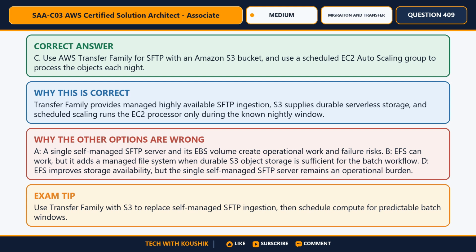Why are the other options not correct? A. A single self-managed SFTP server and its EBS volume create operational work and failure risks. B. EFS can work, but it adds a managed file system when durable S3 object storage is sufficient for the batch workflow. D.